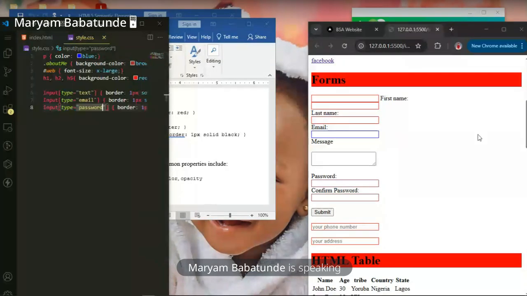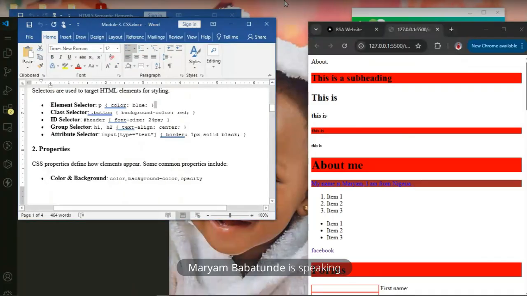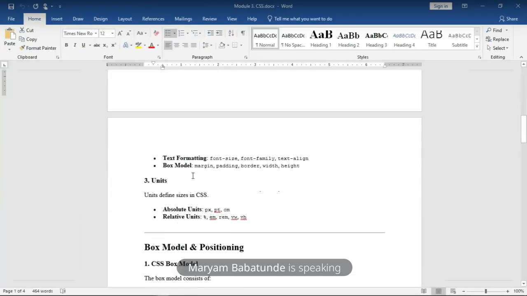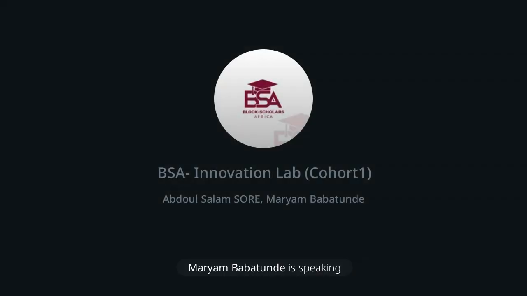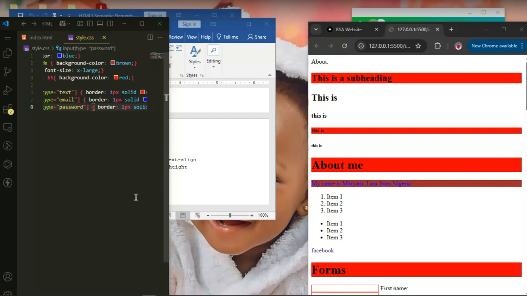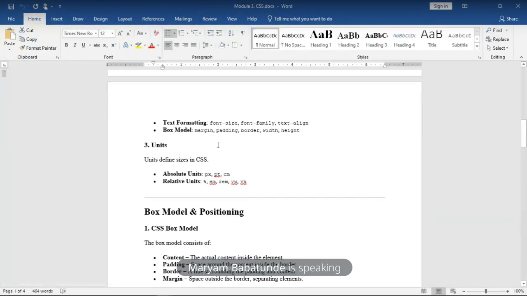We gave this "About me, my name is Mariam" a background color, right? We also played with color, giving the p tags a color. So those are some of the CSS properties we can use to style. They are called CSS properties. We have the color and background. We have text formatting, like the H3 that we gave a text size of x-large, right? So those are some of the properties you can use to style in your CSS. We also have units.